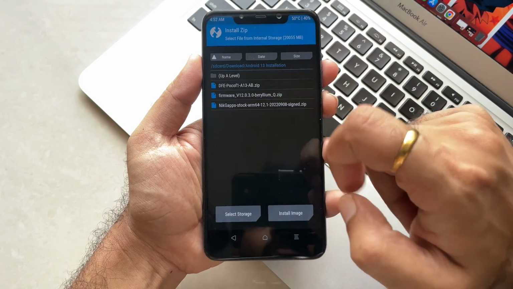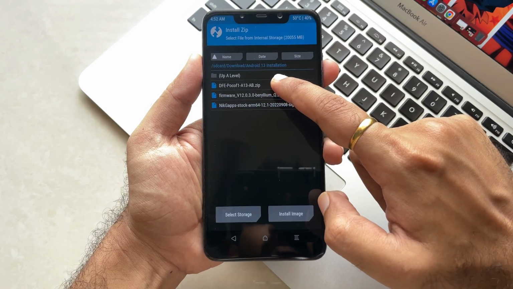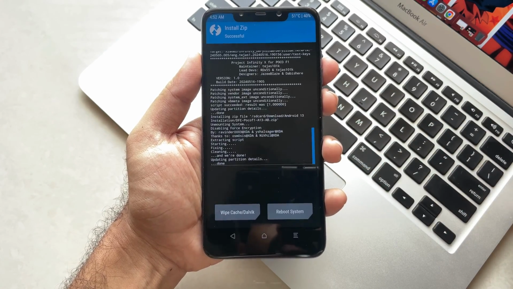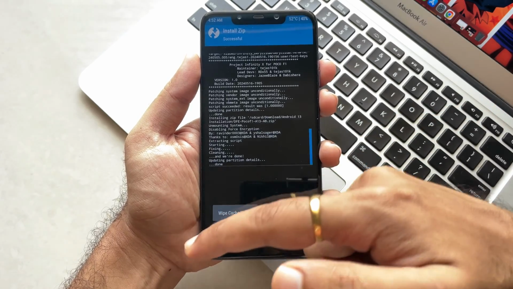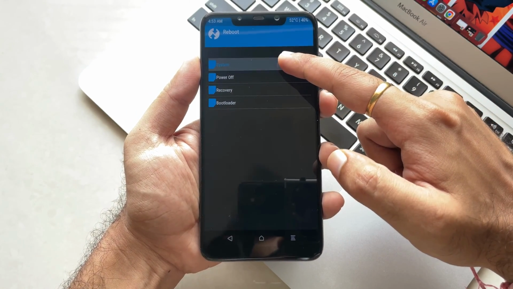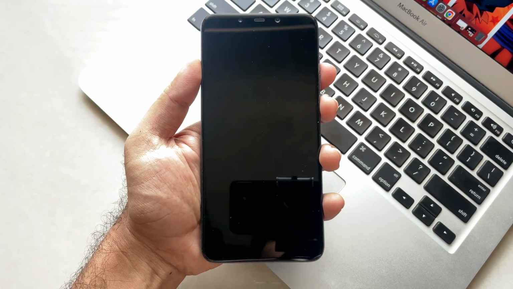So click on install and now select the DFE from the folder and you are good to go. Swipe to flash and that's how it is. It will be flashed in just a second. Now we have flashed all the files including the ROM. Click on reboot and now select system.